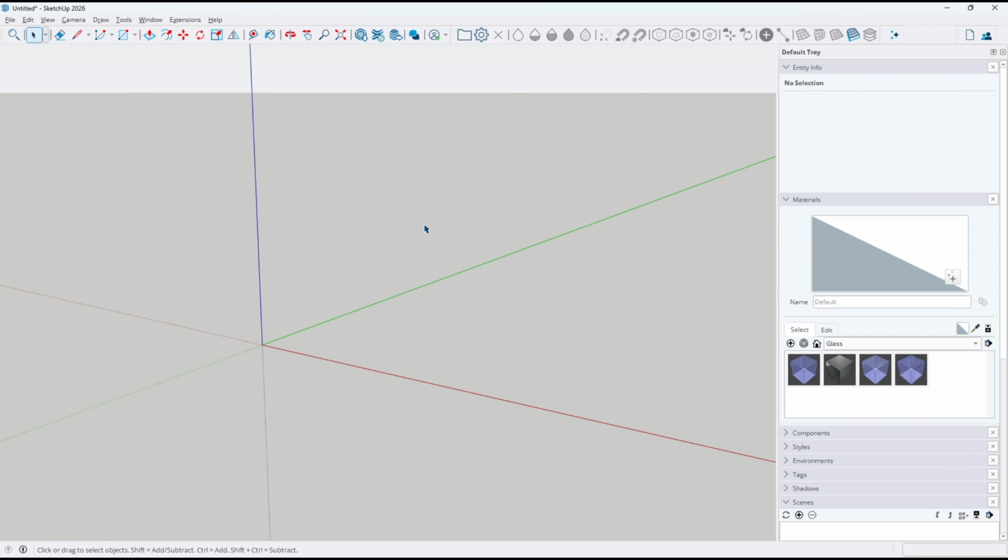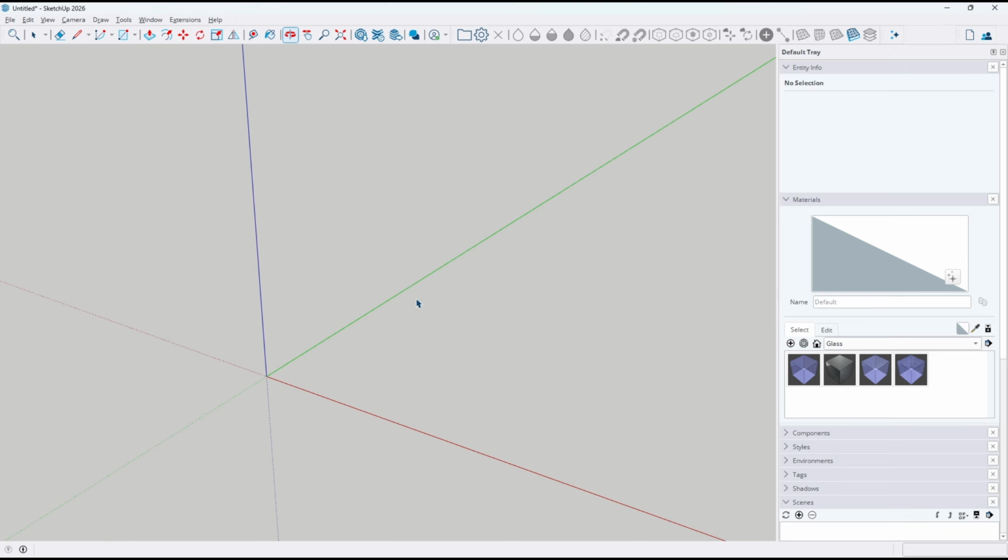Hello everyone, today we are going to learn basic SketchUp 2026 how to build walls. So first I will use the rectangle tools, and the next you can set for size, like I will set into 3000 comma 3000.